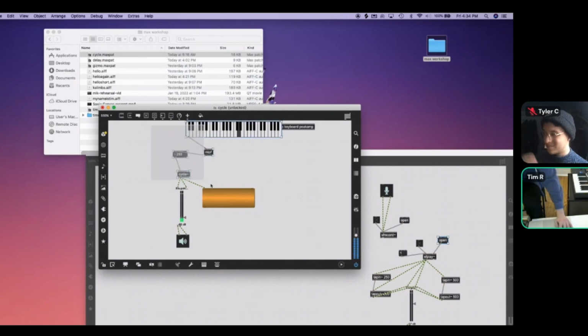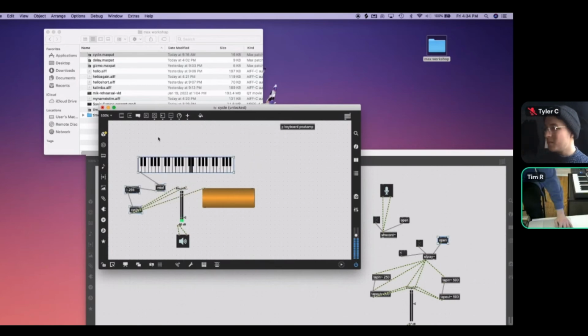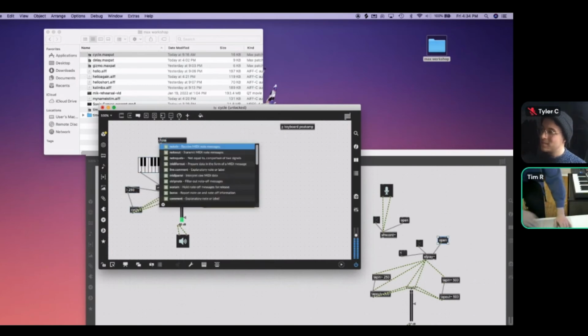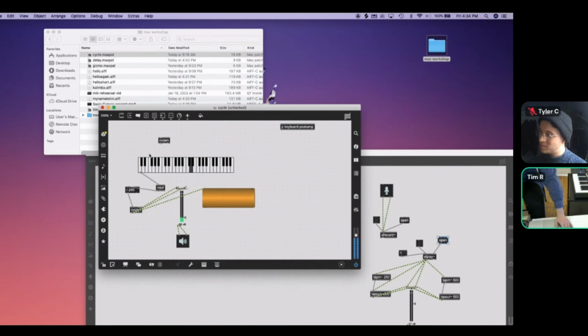And again, this is something that I can connect my MIDI keyboard to very easily. And then all of a sudden, you have that. It's very loud.